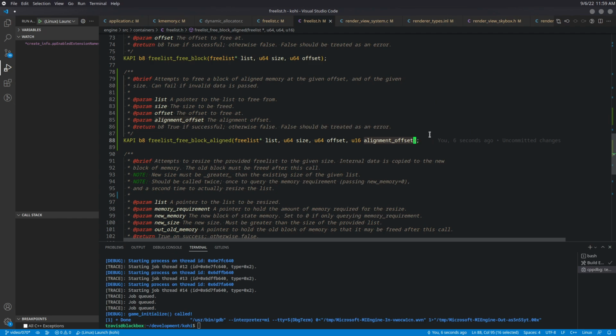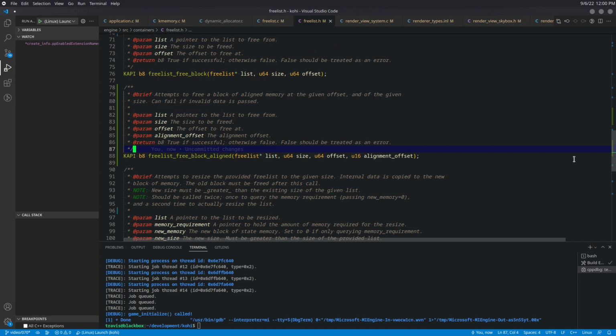Now our dynamic allocator is going to keep track of these things, so we don't actually have to track it outside of this. Again, the free list is something that's really only used internally anyways, so anything that is using this needs to be smart enough to know how to hold that alignment offset so that it can provide that when it's done. Okay, so we have that.